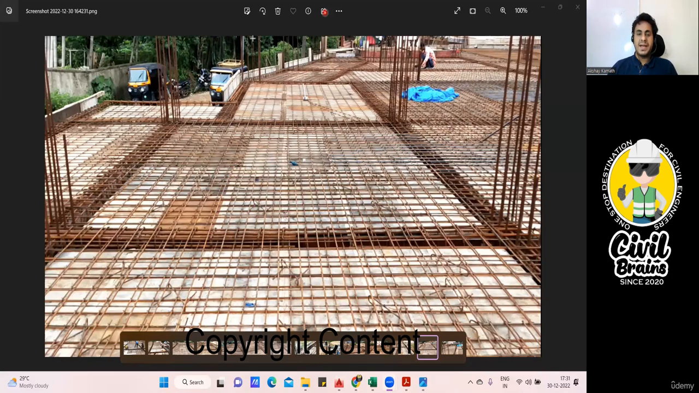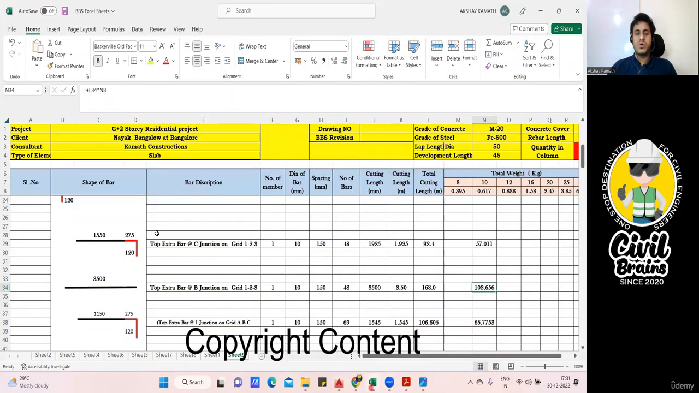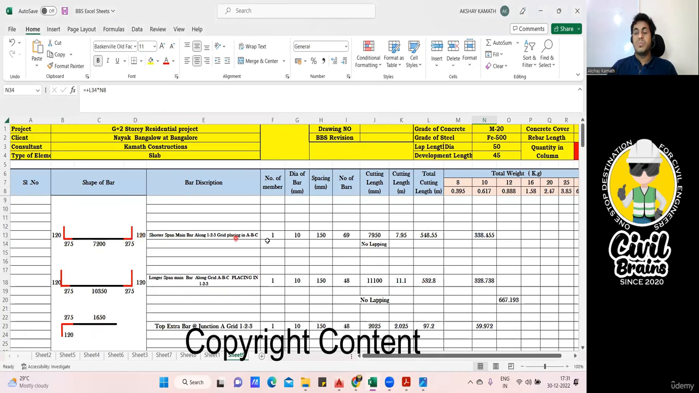Up to here, you practice it. Preparing the Excel sheet is very simple. Since you are prepared for the beam, there's nothing that changes in that. You just have to copy paste the format, and this kind of shapes you can easily prepare by now, because we are almost in the last phase of our BBS lecture. So I hope by this time you have developed that skill.